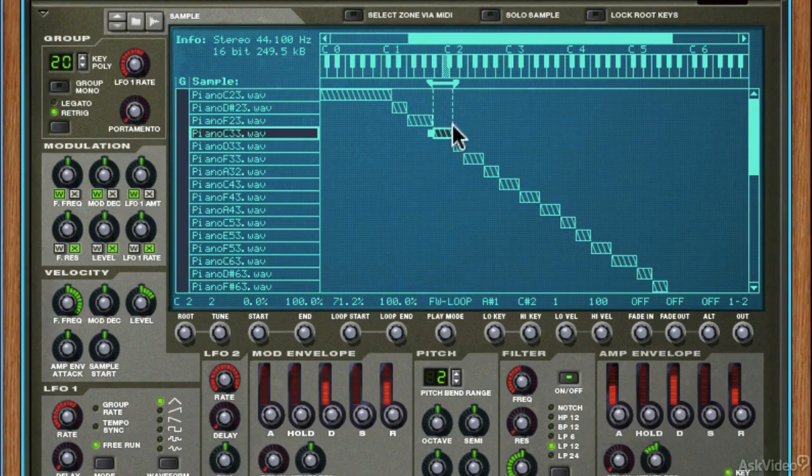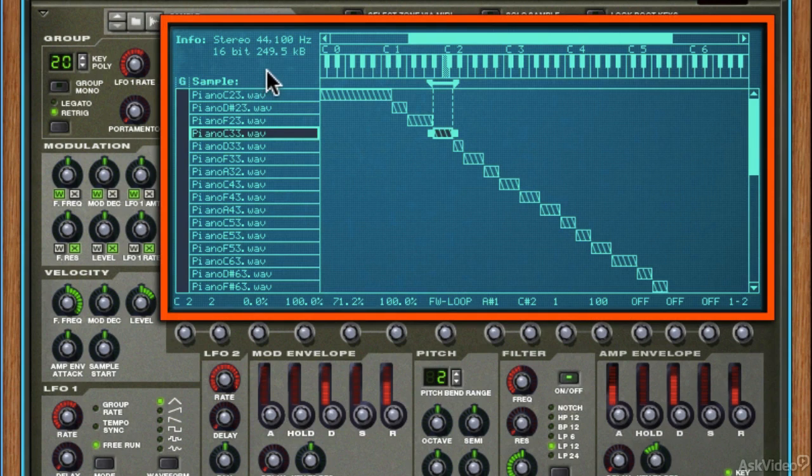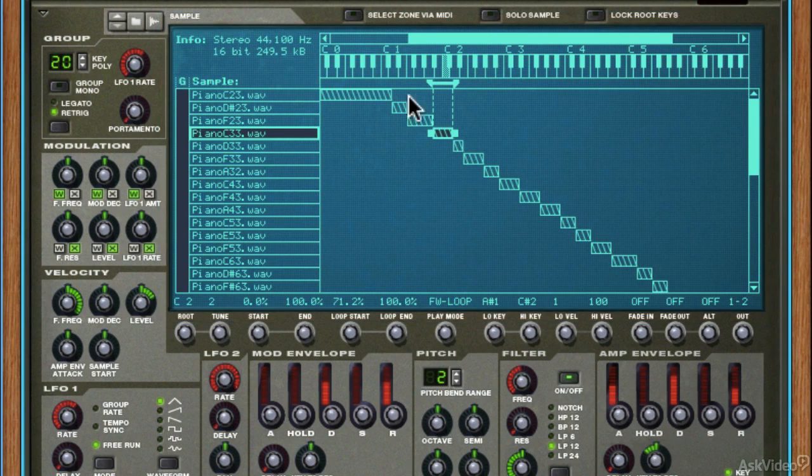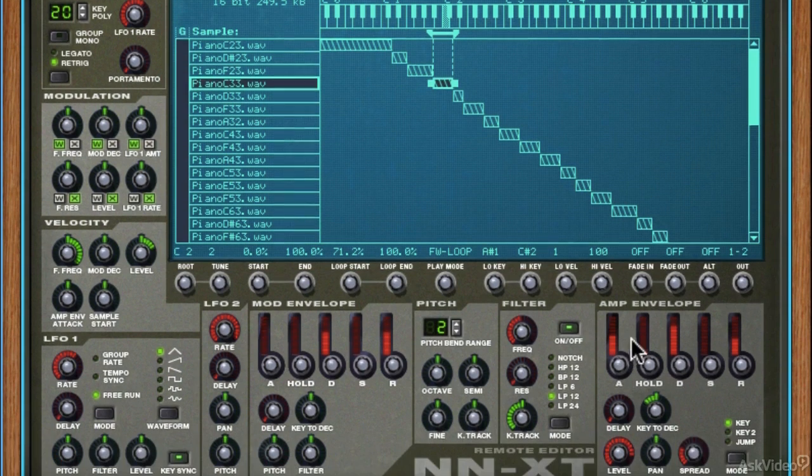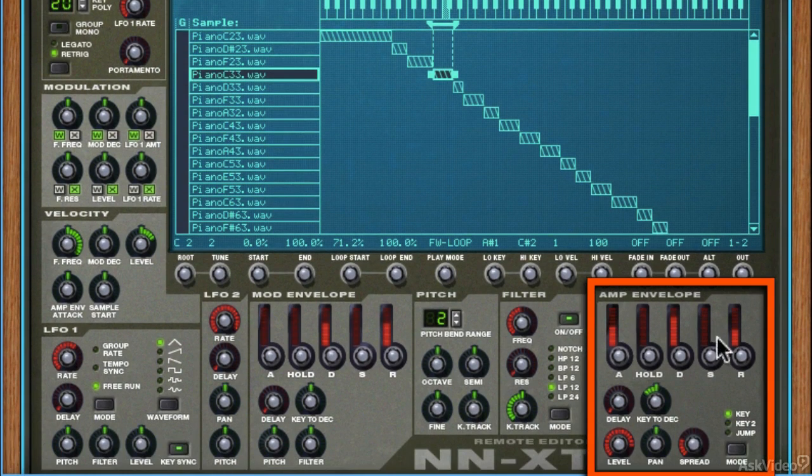Other than that, a lot of what we see is familiar to us from the NN19. It looks a little bit different, but let's walk through some of the familiar things. We have our sample area. It's got this kind of monochrome green look and feel to it, the same way that the NN19 did. We're going to work with this more in a minute. We have amplitude envelopes. This one looks a little bit different. It has this extra little hold button on it, and we'll look at that too in the next section.